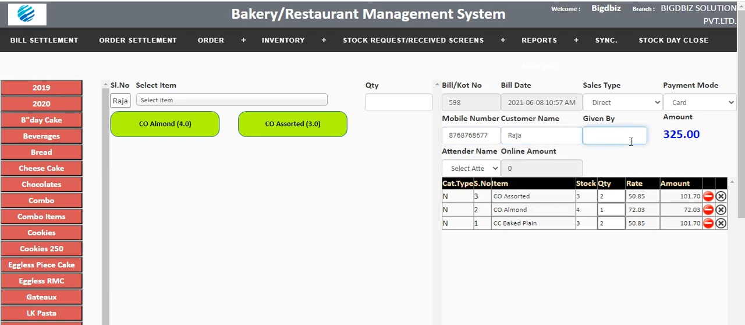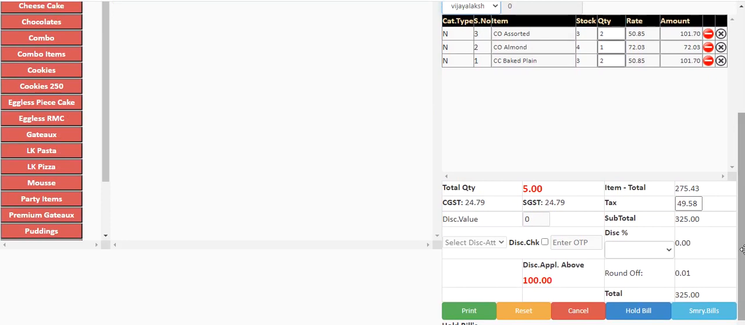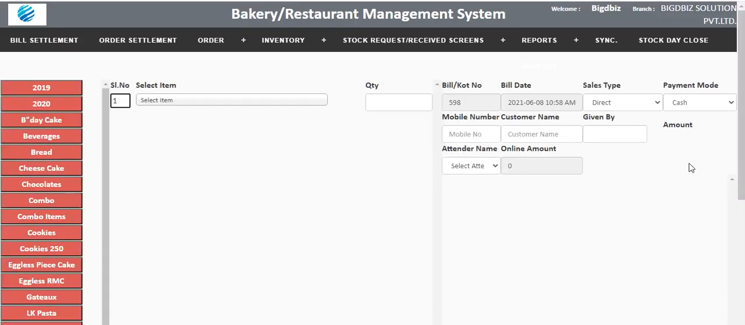And what is it given by, who has given this order. And you can mention the attender name. After this, in case you want to hold this bill, if the customer is searching for any change, or if he is again going for shopping and wants to keep this bill on hold, so you can keep the bill on hold. And you can start placing another bill. You can start working on another bill.